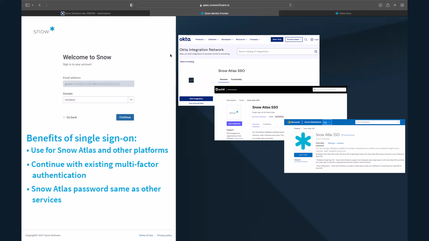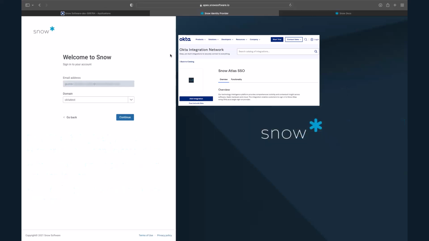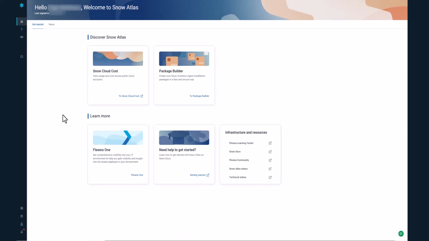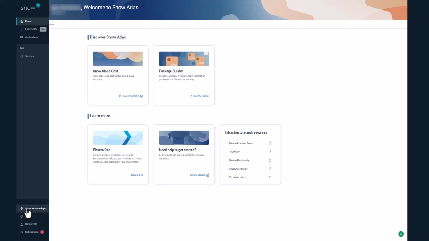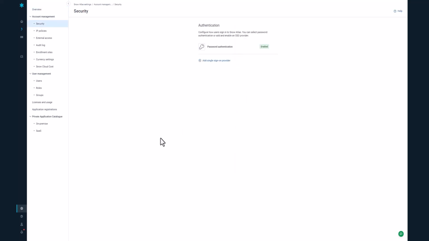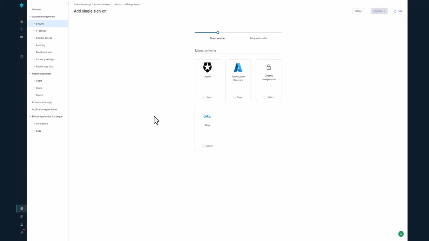With the increased benefit that comes from this, I'm today going to demonstrate how to configure Okta for your Snow Atlas tenant. We'll begin by signing in to our tenant, which is currently configured with password-based authentication. Once inside Snow Atlas portal, we'll head over to Snow Atlas settings, to account security, and here we'll create a single sign-on provider configuration. We'll select Okta.